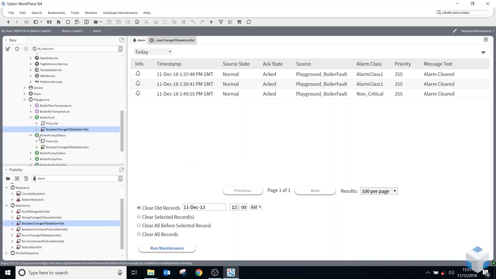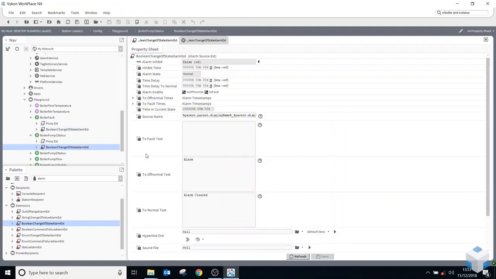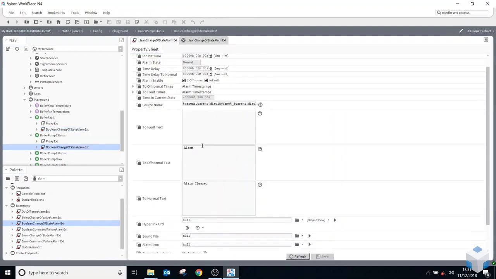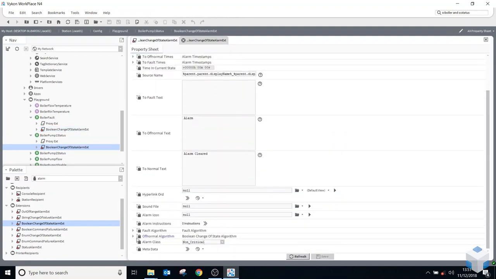And obviously, because this is a pump status now, there may be things you need to change about this. Maybe the alarm class, the off normal status. In this case, I don't have to change anything, and even my alarm and alarm cleared, I don't really need to change on this occasion. So you can see that's just going to work straight away on this point that I've dropped it on. So then I can drop it onto the other pump status as well.